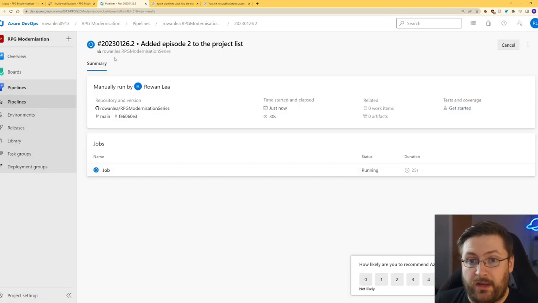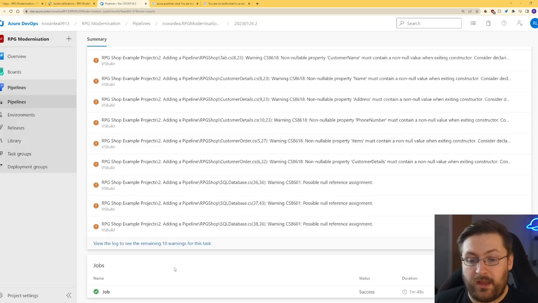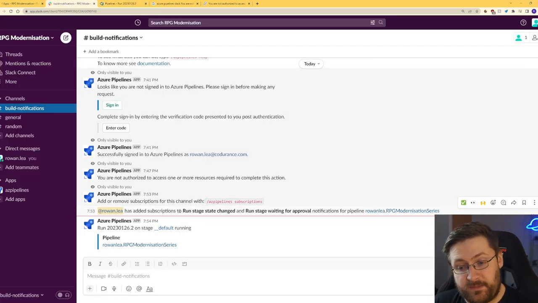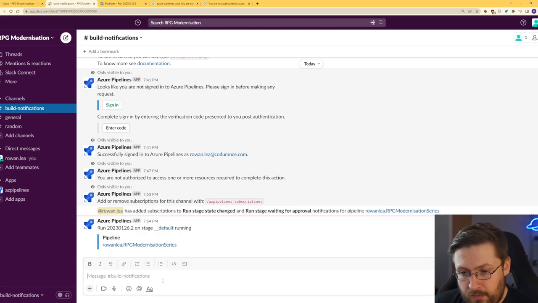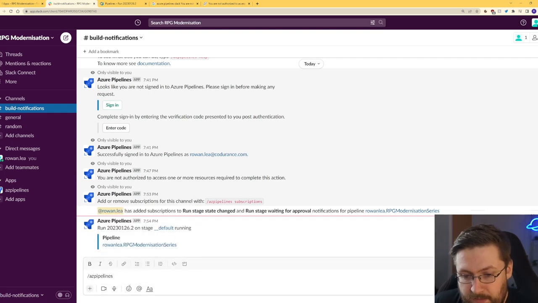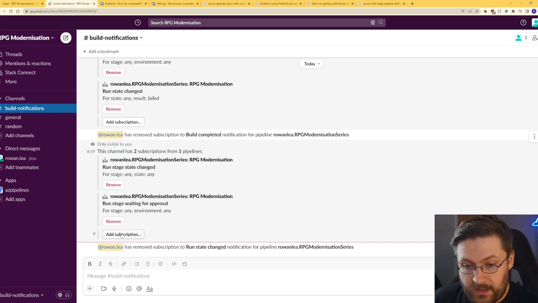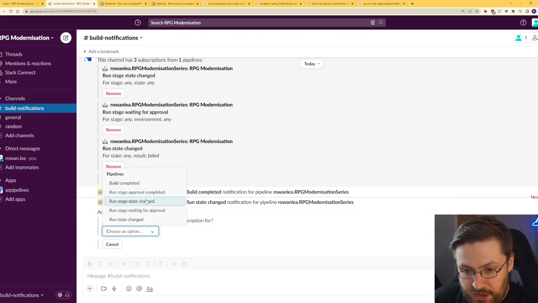So now it's running, we're actually already getting notifications in here to tell us it started running. And now the pipeline's finished, we didn't actually get another notification. And that's because it's set at the moment to just notify us when the run state changes. Now, what we can do, we can type about this AZ pipelines subscriptions. Now, what we want to do is we want to click on add a new subscription. And now we can choose when the run state's changed.